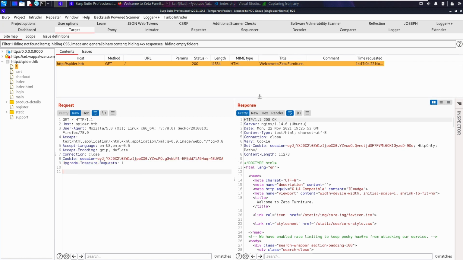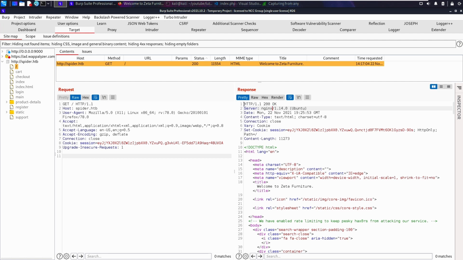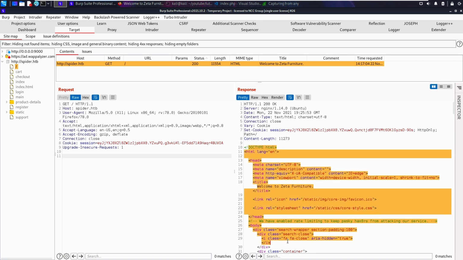Then in the response to that request, we have the version of HTTP, the status code, so 200, the worded status code, so OK. We have the server, based on what server it's running, so in that case Ubuntu Nginx, the date, the content type in the response, so in that case text HTML, and then it's telling us to set a cookie, and then the length of the content, so 11,273, which is basically all this here.